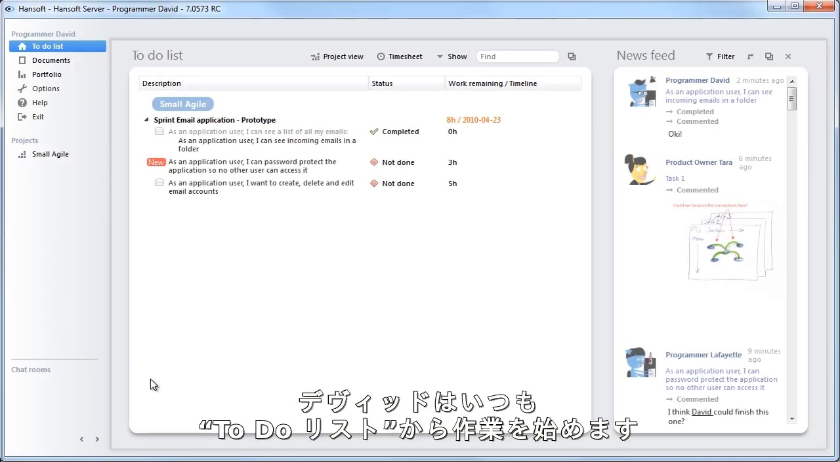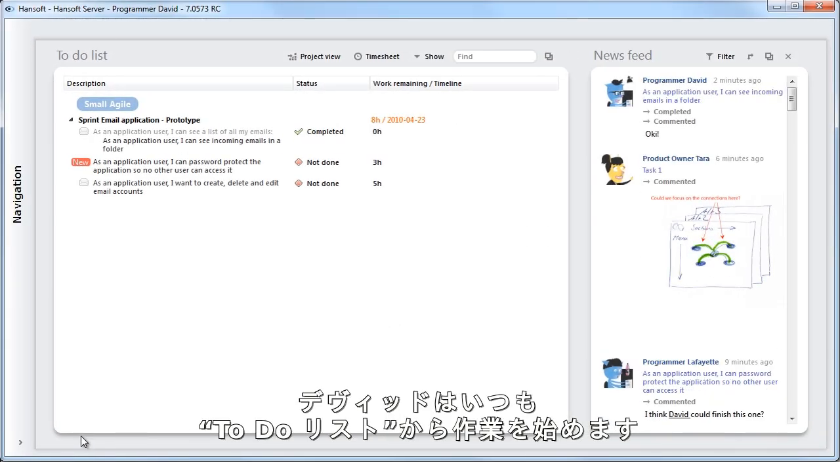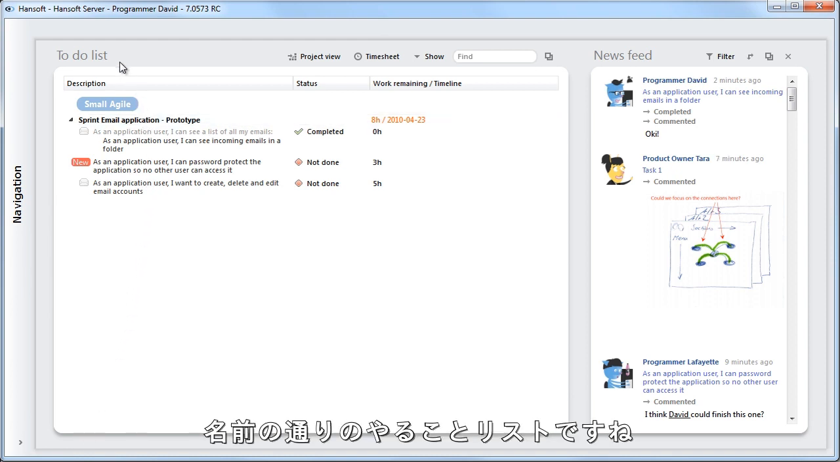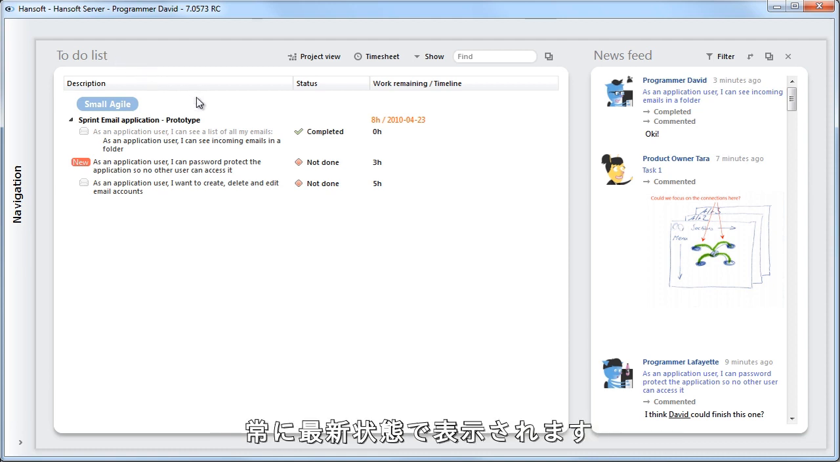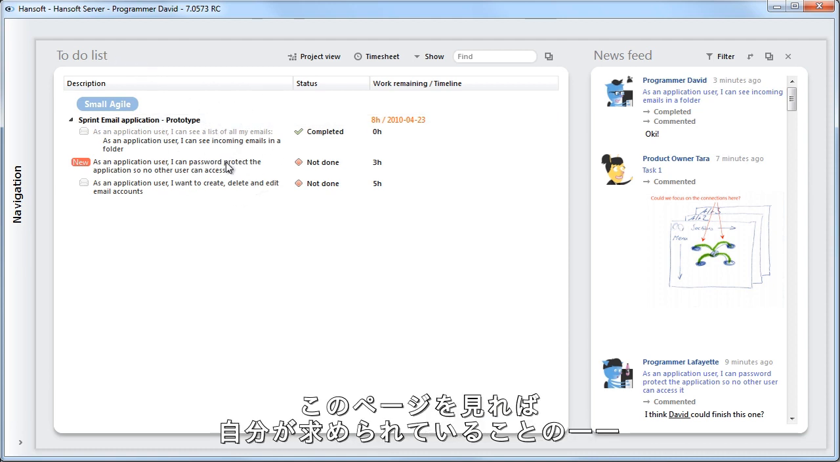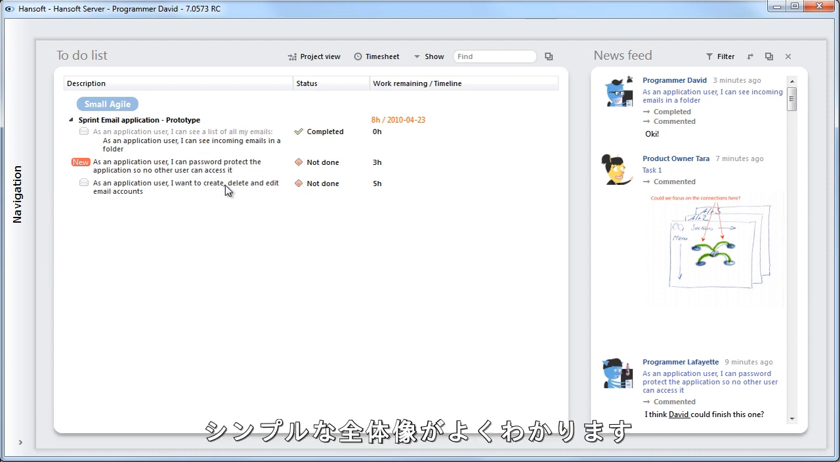So, Programmer David is mostly going to work from his to-do list. This to-do list is exactly what it sounds like. It's an always up-to-date list of all the tasks and bugs that have been assigned to Programmer David. From this page, he will always get a real simple overview of what's expected from him.